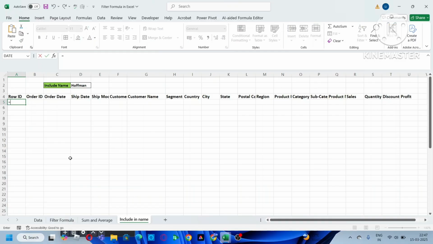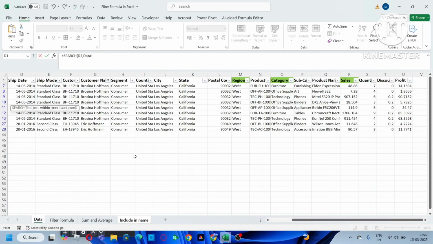So first we will understand what is meant by search. If I put the search function, what will search give me? Search will search a particular word in a particular column, and it will give me all the data for that particular keyword. For example, what am I searching? Find text: this particular keyword, comma, within text: within which column I am searching.